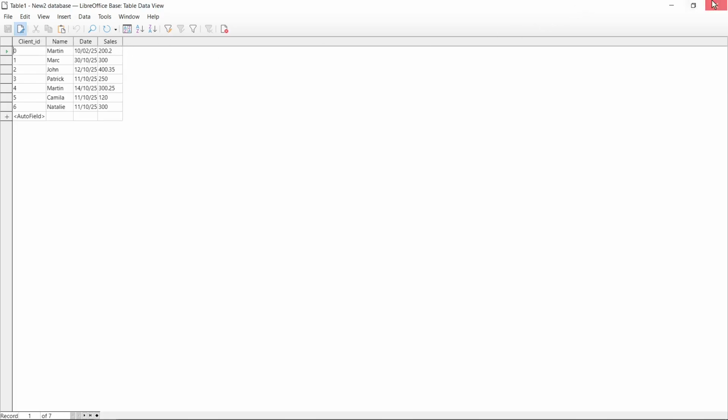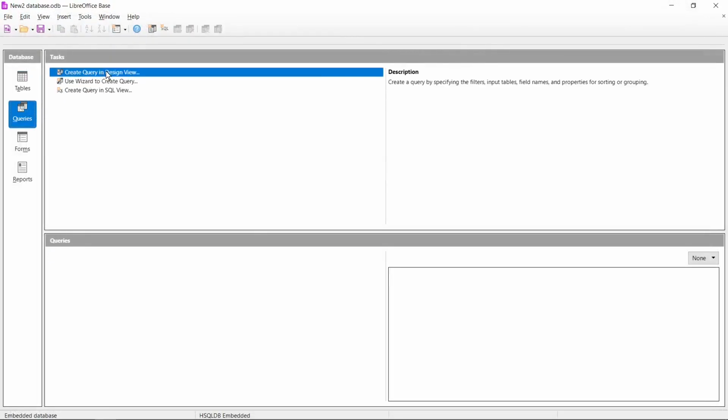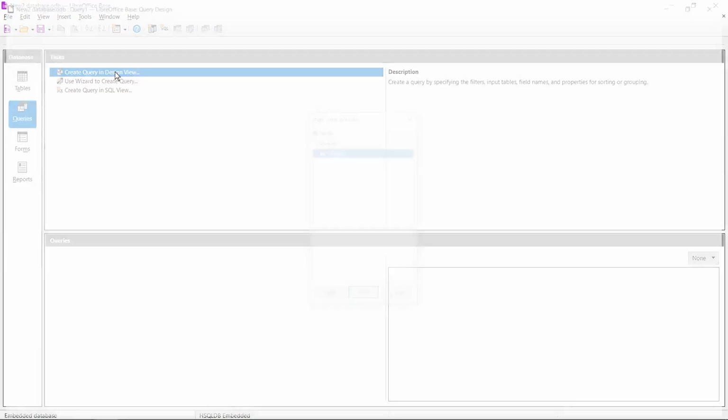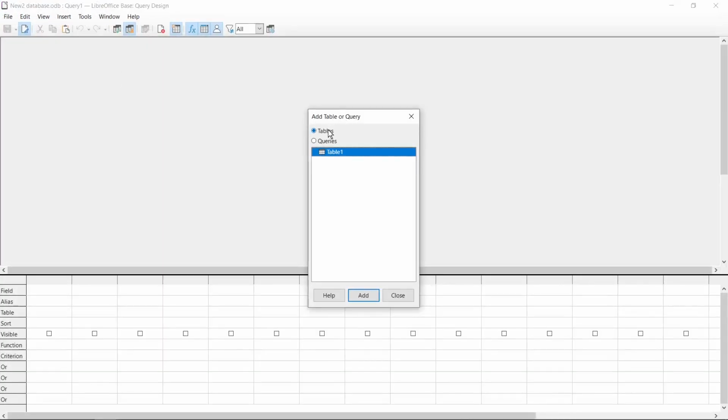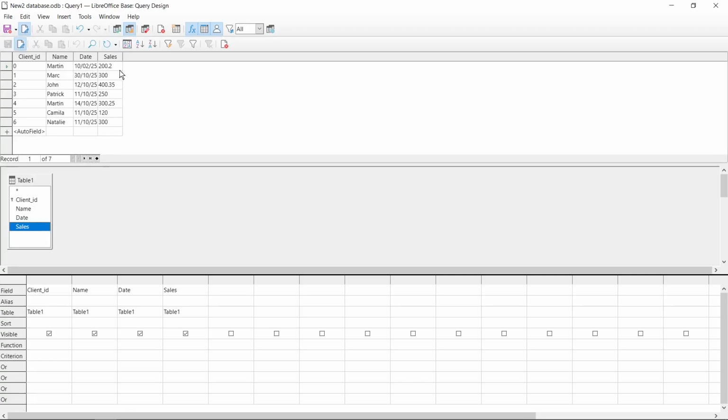So now I close this window, I go to queries, and I will create a simple query here. I select create query in design view, I select tables and I select table number 1. I click add, I close this window and I change the dimensions of this table. I add client ID, name, date and sales. I would like to display all data from this table. Now I click run query to check if it works. As you see, it really works.